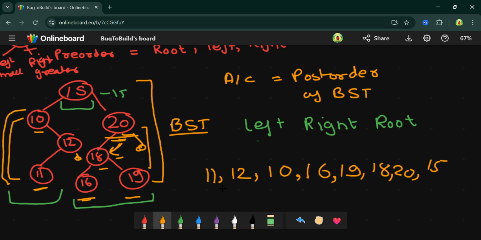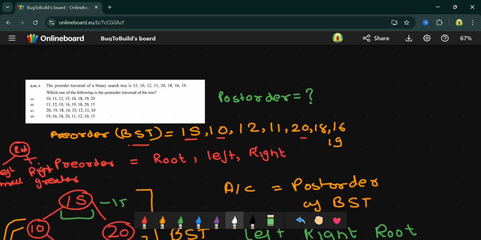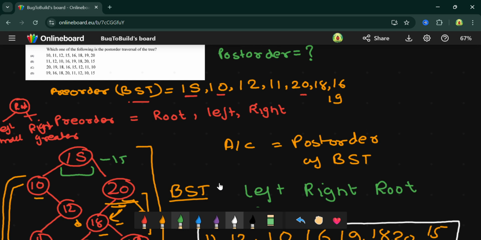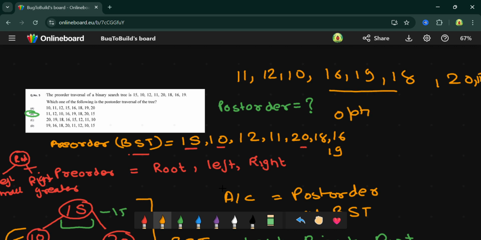So the post-order traversal will be 11, 12, 10, 16, 19, 18, 20 and 15. So you just have to check in which option this post-order has been given. So option B is correct here. The post-order traversal is 11, 12, 10, 16, 19, 18, 20 and 15. Okay, so option B is correct. So I hope you understand this question.